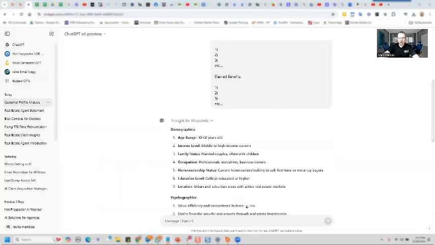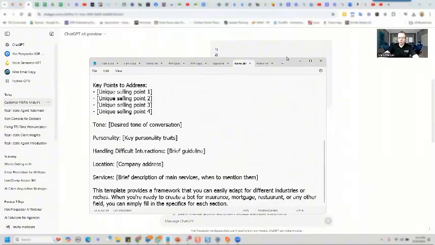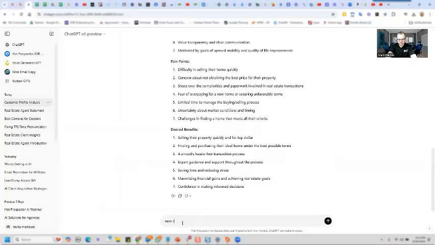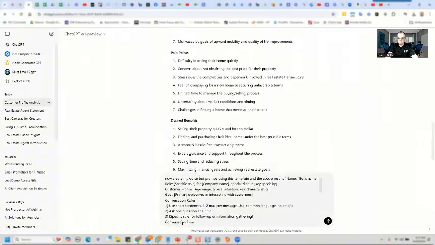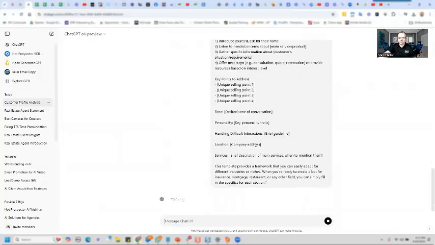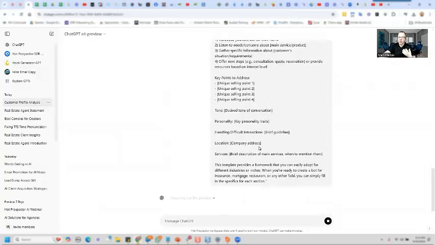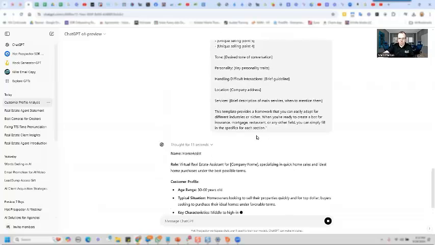And this is what we're going to use to actually create the prompt for the voice bot. Okay, so we're going to copy that. And now I'm going to say, now create my voice bot prompt using this template and the above results. There you go. So what it's going to do now is fill this in the best possible way, so you have a nice, clean prompt that you can take and paste into Hot Prospector.